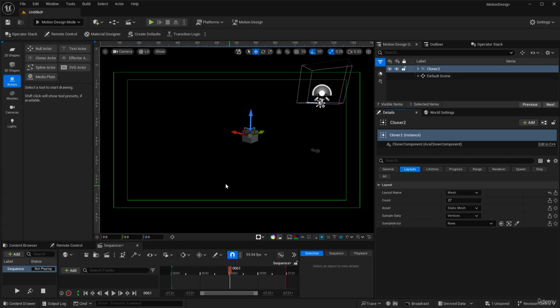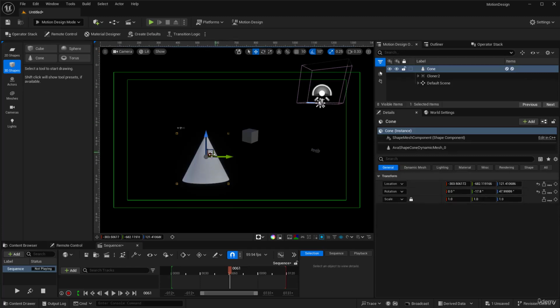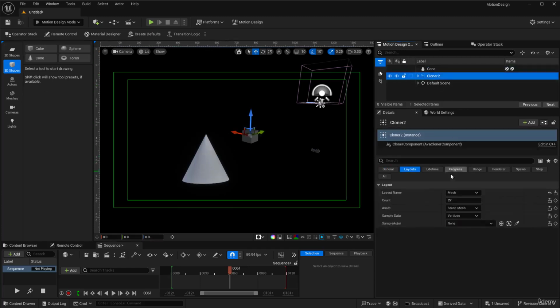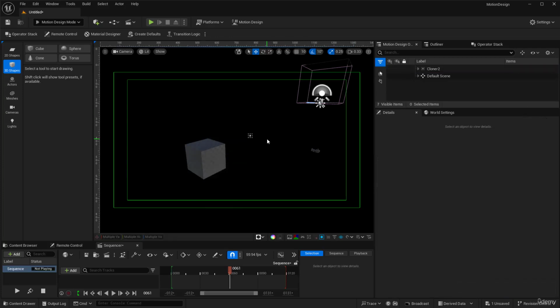mesh. So if I go ahead to the 3D shapes and if I click on cone and create a cone, this is not going to work because this is not a mesh. So if I go ahead and select that and click on the picker, this is not going to work. As you see, we are seeing just one cube. So let's go ahead and undo that, or let's delete the cone.